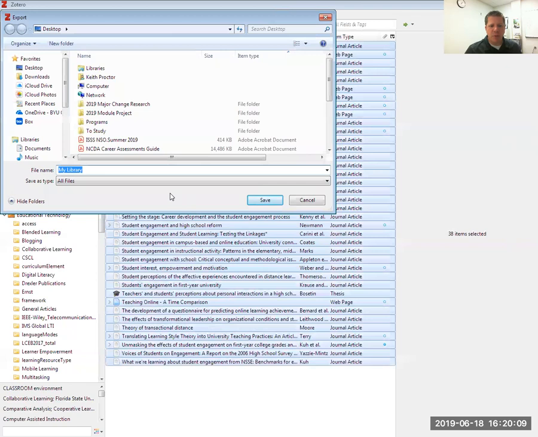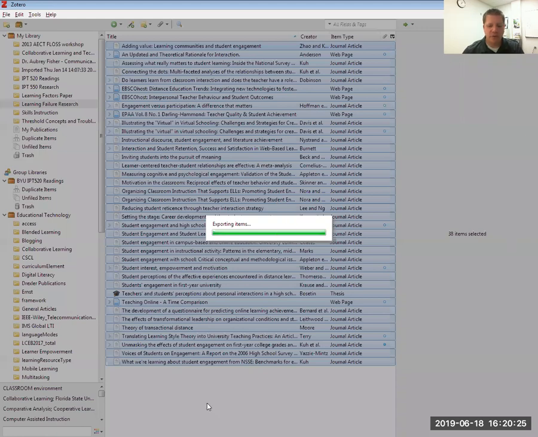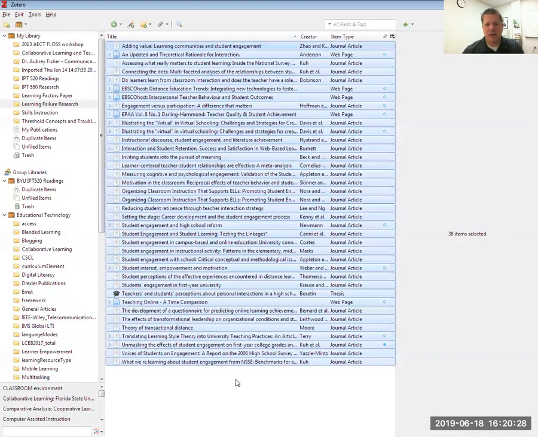It opens up a new window, and I'm just going to call this Export. And I like to save things to my desktop because it makes it easy to find, unless your desktop is really cluttered, in which case I highly recommend that you organize that. So I'll go ahead and click Save, Exporting Items, and it's done. It doesn't take a whole lot of time for just a few files. If you wanted to export your entire library, it might take a few minutes. But Zotero is capable of doing that.